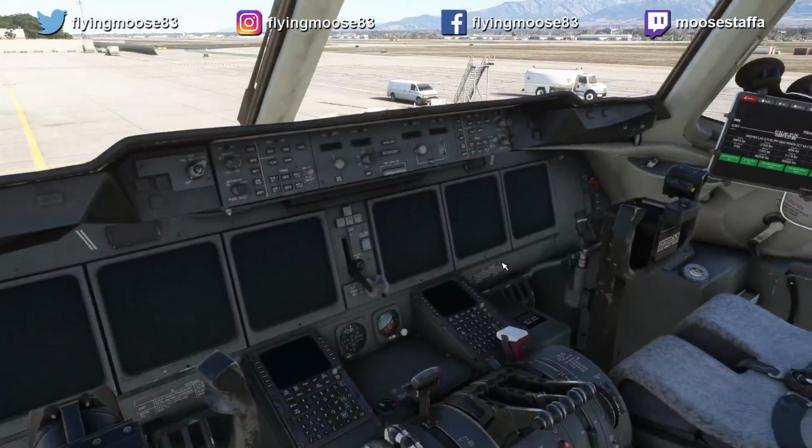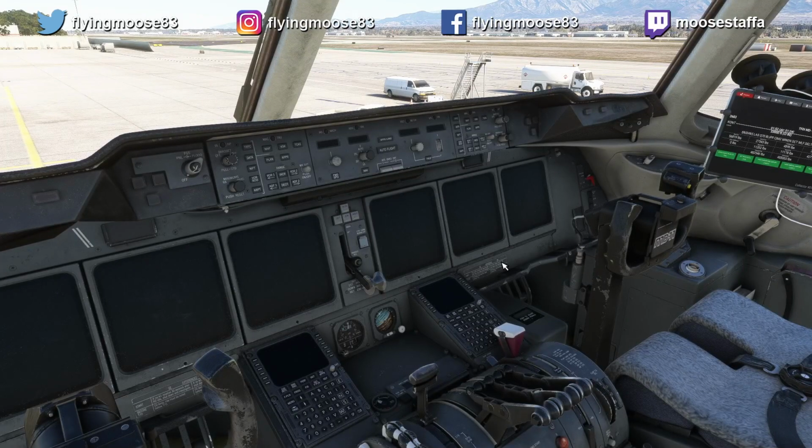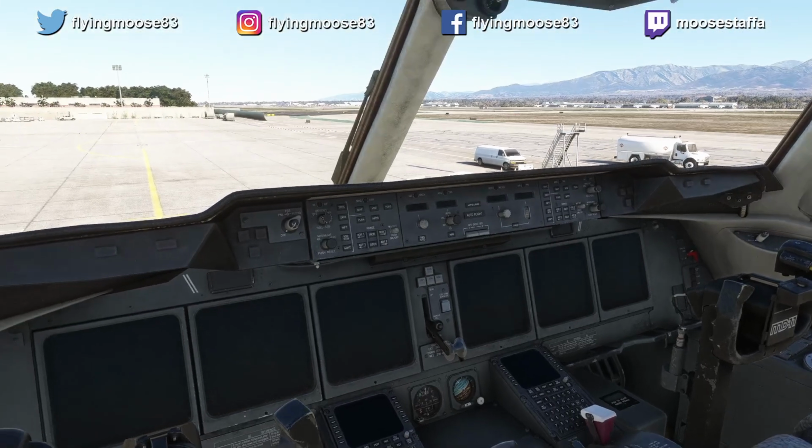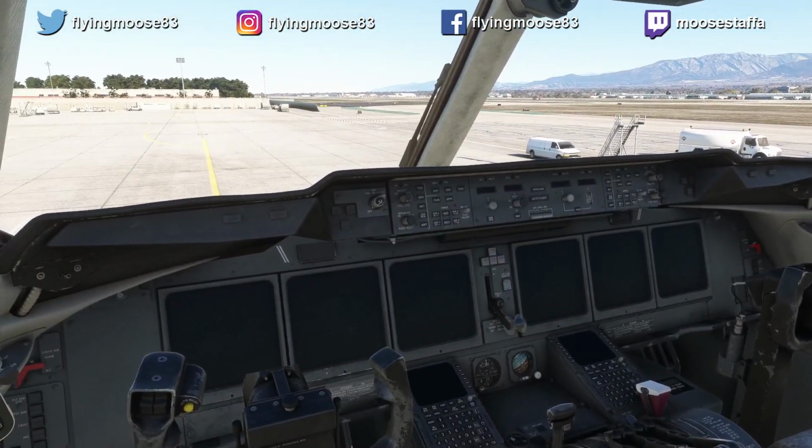So hopefully that gives you a nice little tour around the place, and you can find what you need to find. We're keeping it under 45 minutes here, so that's good. And that's where we're going to end this particular video, Cockpit Familiarization for the MD-11.